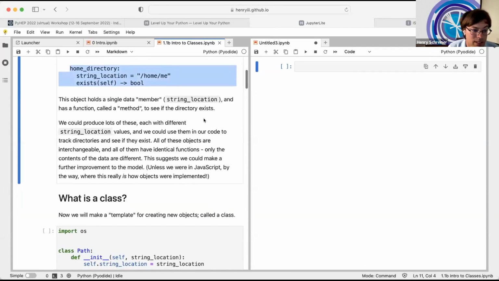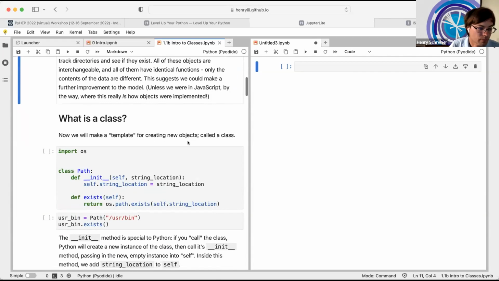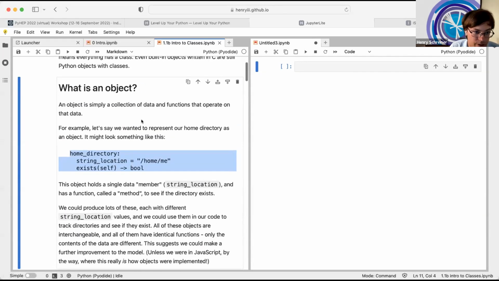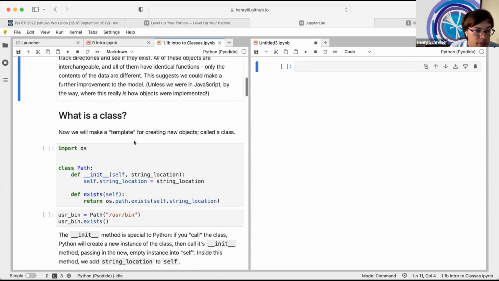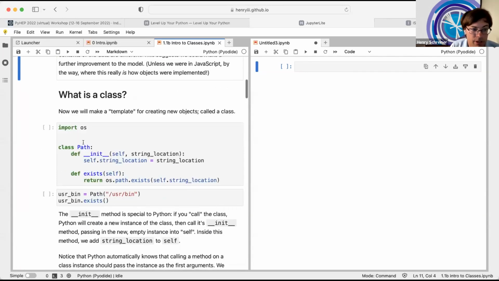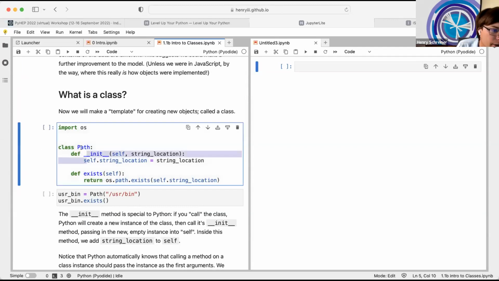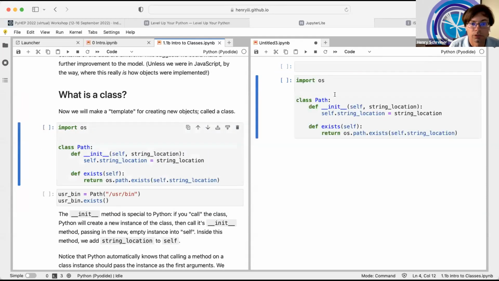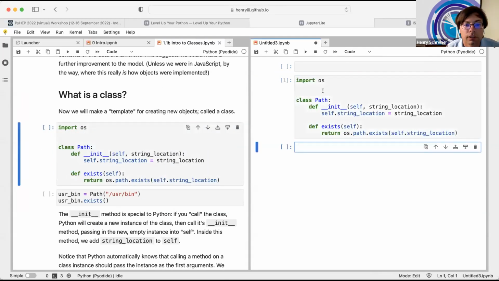So what we can say is, well, let's make a class. So we're going to add one extra element to this picture. So now instead of just an object, we have a class. A class is simply the template that produces objects. Okay, so here's our little class. Now we're finally actually in Python. Let's go ahead and just run them over here.